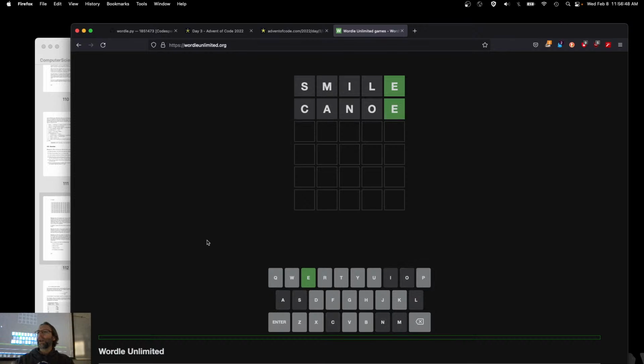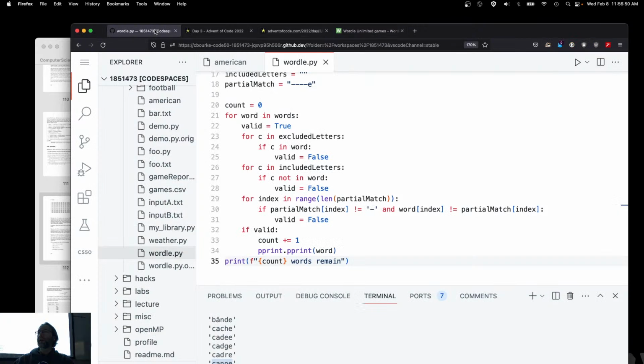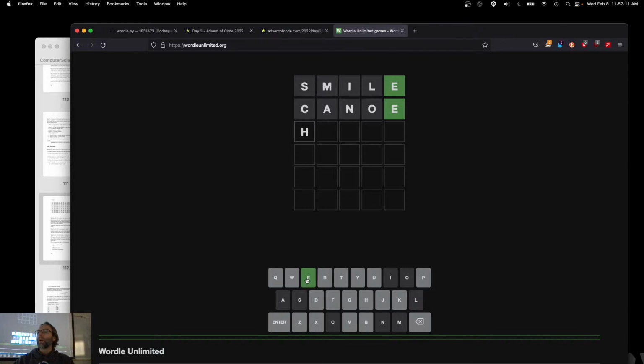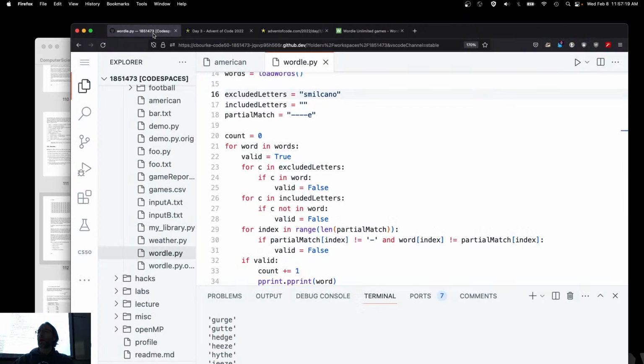All right, so C-A-N-O. Those are all excluded now. And we're down to 92 words. I like where, but W and H, they're not that common. So maybe we want to go for something a little bit more common here. Hedge. D and G are now excluded. H and E are in it.